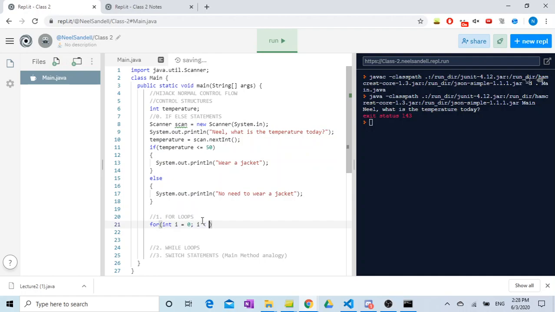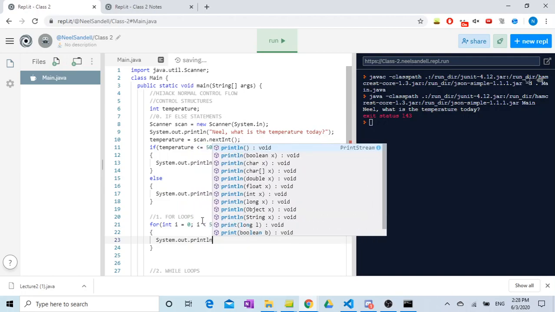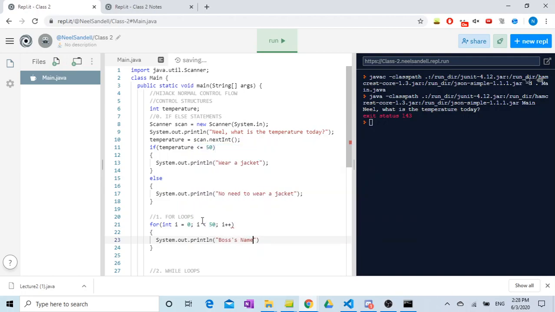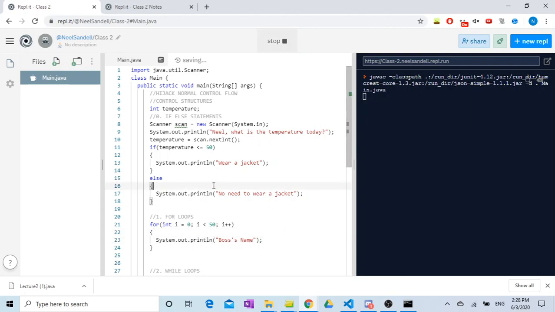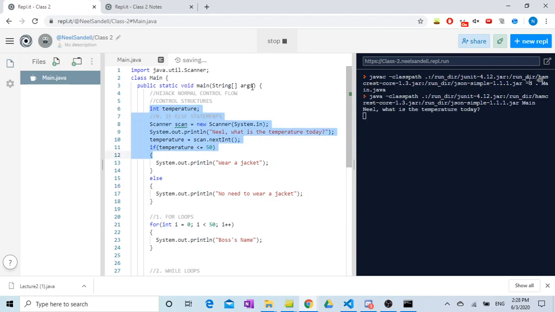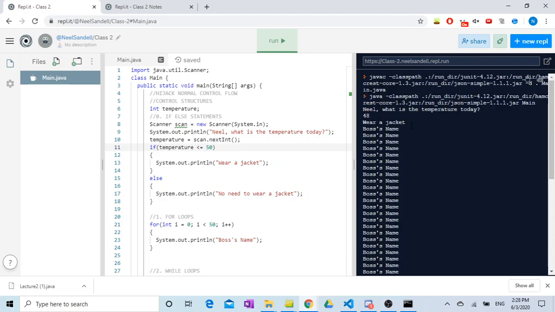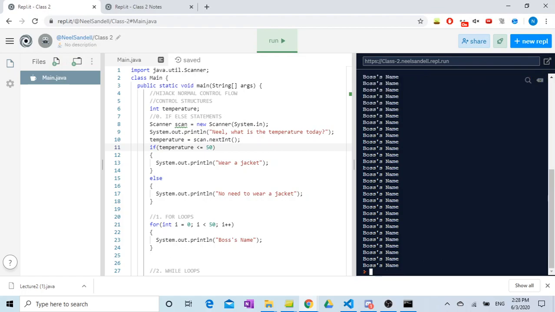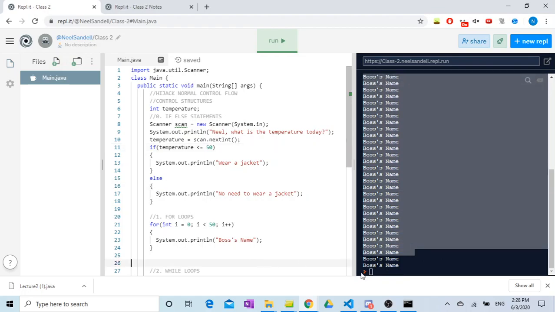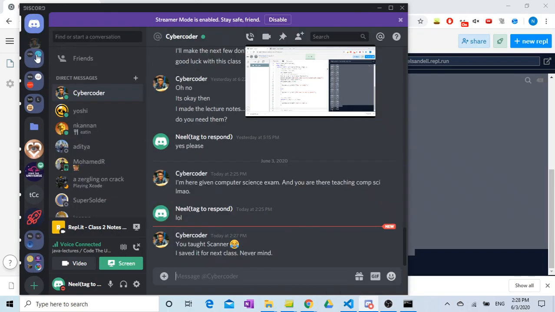So your boss said you want to print out like 50 times, right? And so we're going to do system.out.println boss's name. Okay, let's see what this tells us. Oh wait, whoops, I need to do something. Okay, let's actually do a funny scenario. So you wake up in the morning and you want to know the temperature today. Temperature is 48, so you wear a jacket, and then you print out your boss's name 50 times. Isn't that pretty cool? Yeah, so someone tagged me somewhere.